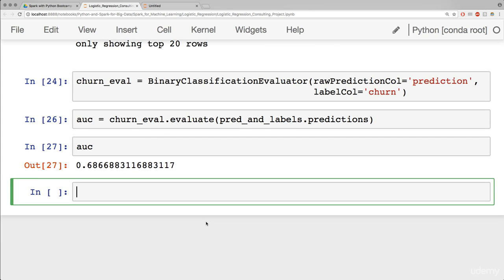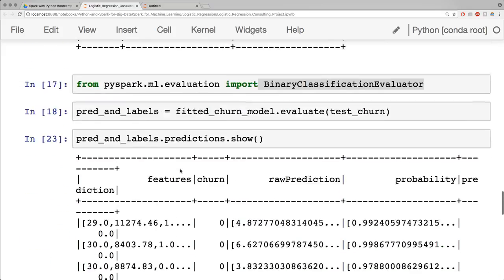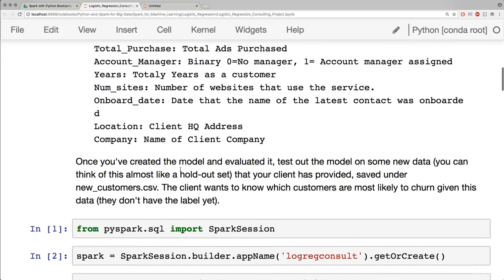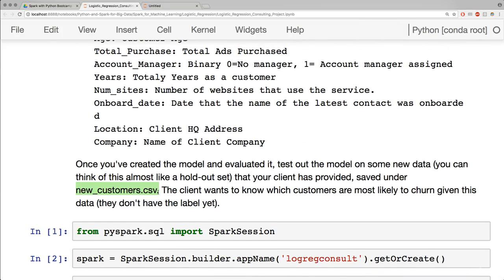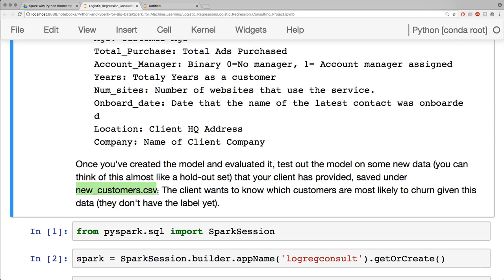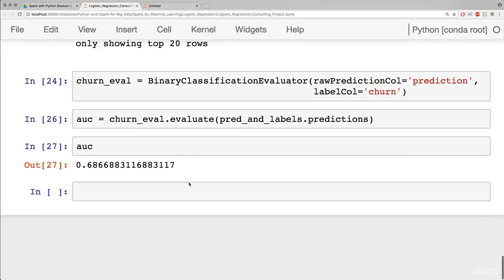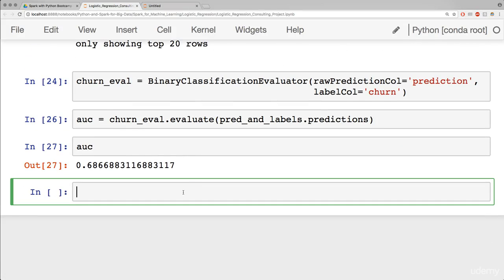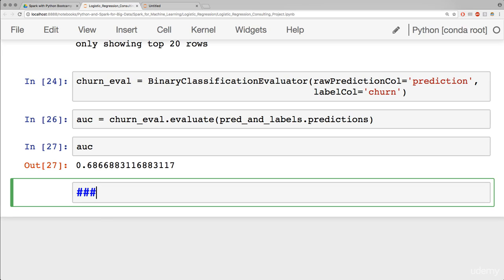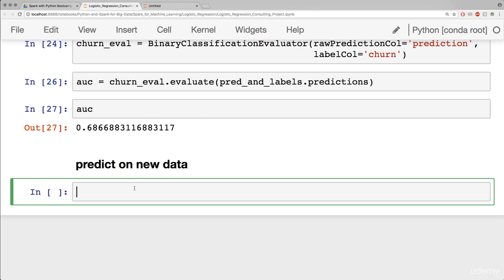So now that we see the area under the curve, the next step is to try to predict on new data. If we scroll all the way back up, remember that we have this new customers CSV file. The area under curve is performing well enough that we can evaluate on this sort of like holdout data set, which essentially doesn't really have labels. So it's not truly a holdout data set. It's more like a model deployment. So we'll scroll all the way down here, and let's just create this and say predict on new data and run that.